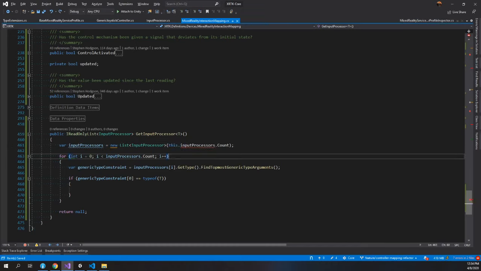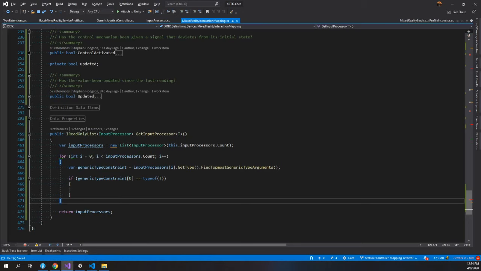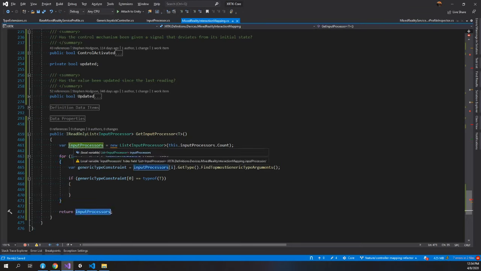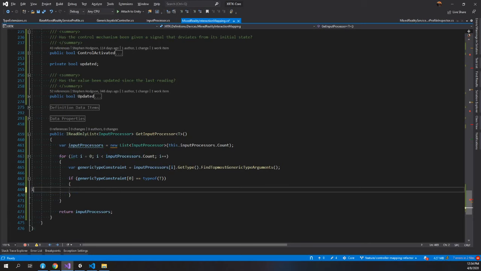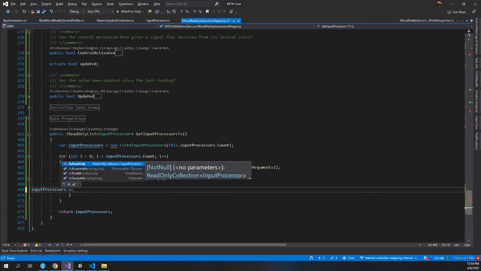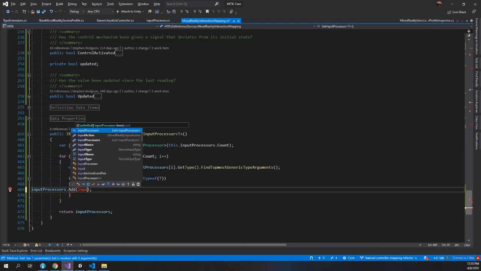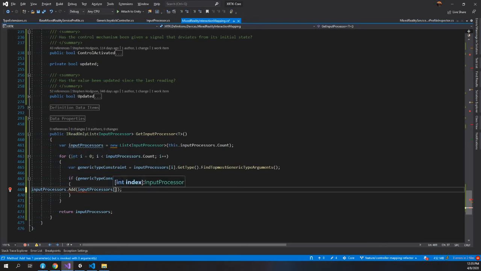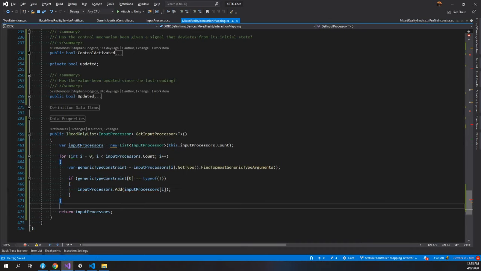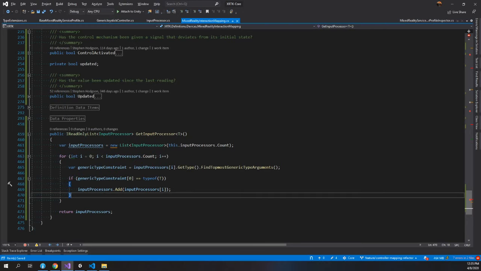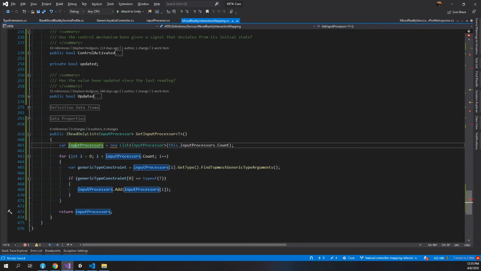Interesting. Okay. All right, and then we'll pass that back in. So no matter what, we'll always pass back a collection. Let's see here, and then we'll go ahead and input processors add. We'll add our input processors. We'll add the one at that. There we go. All right, so I believe that should give us what we need.